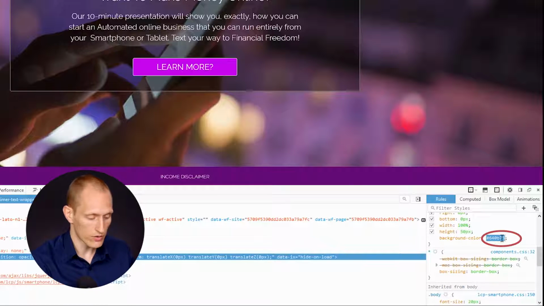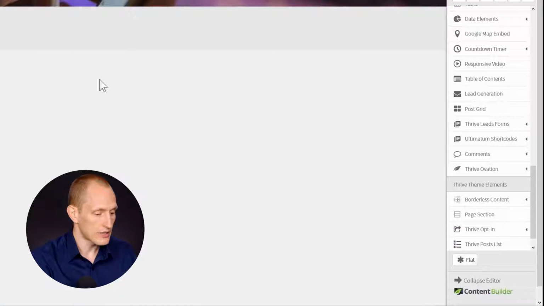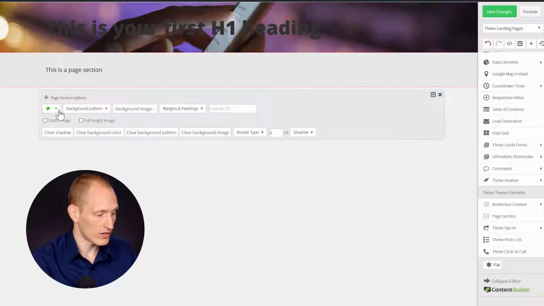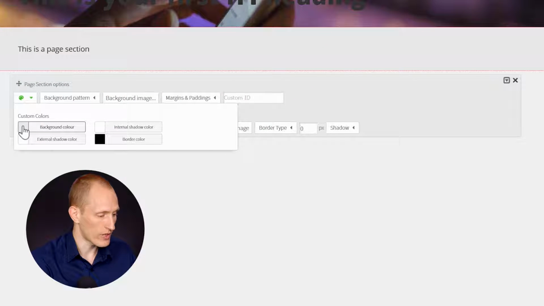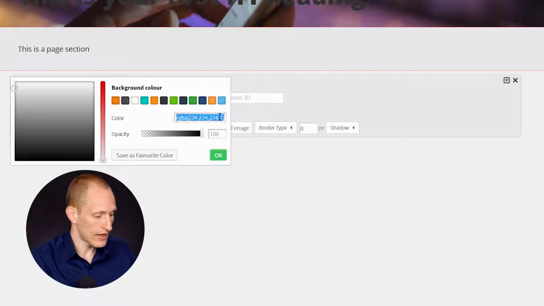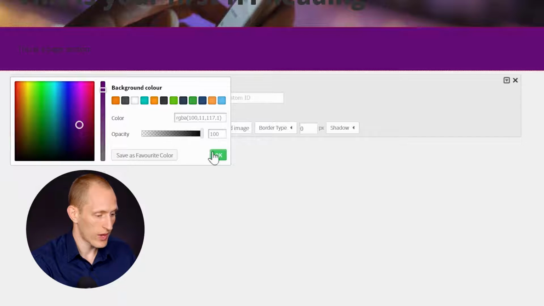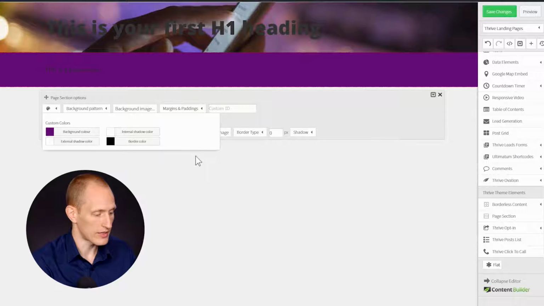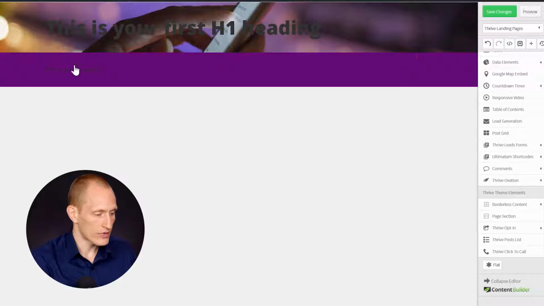This here is the color of this bar. So I'm going to copy that. Click on it and copy it so that I can get this exact color as well. So we're going to go here, background color, and enter it in this field. Bam. So we have the exact same color right here. Okay, that's the first step.